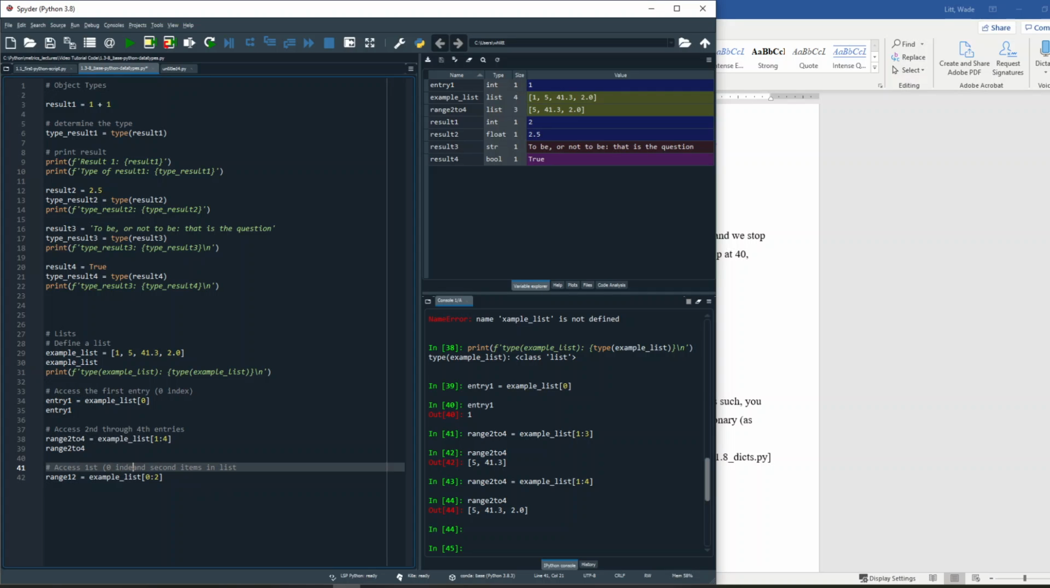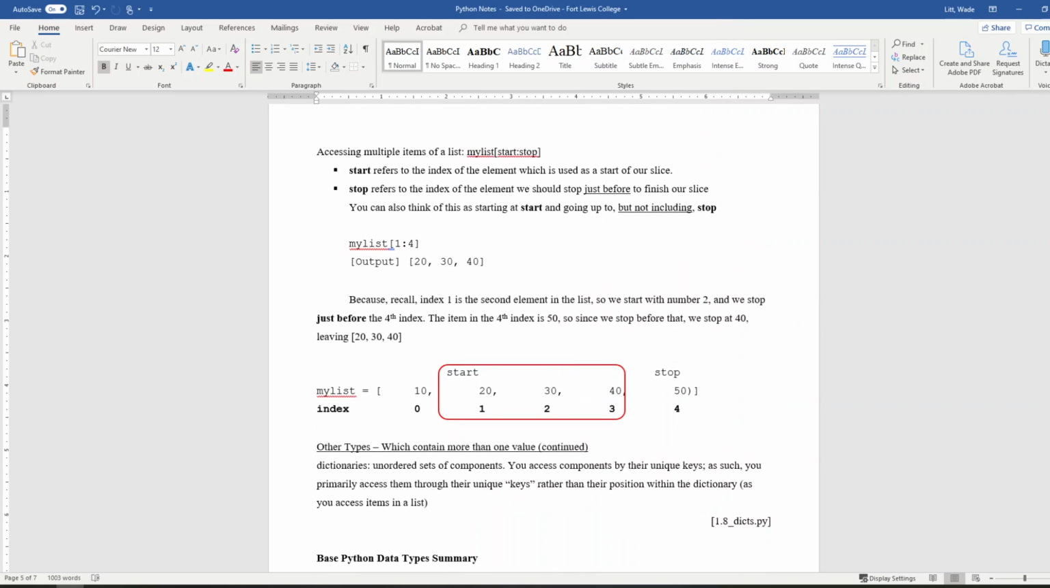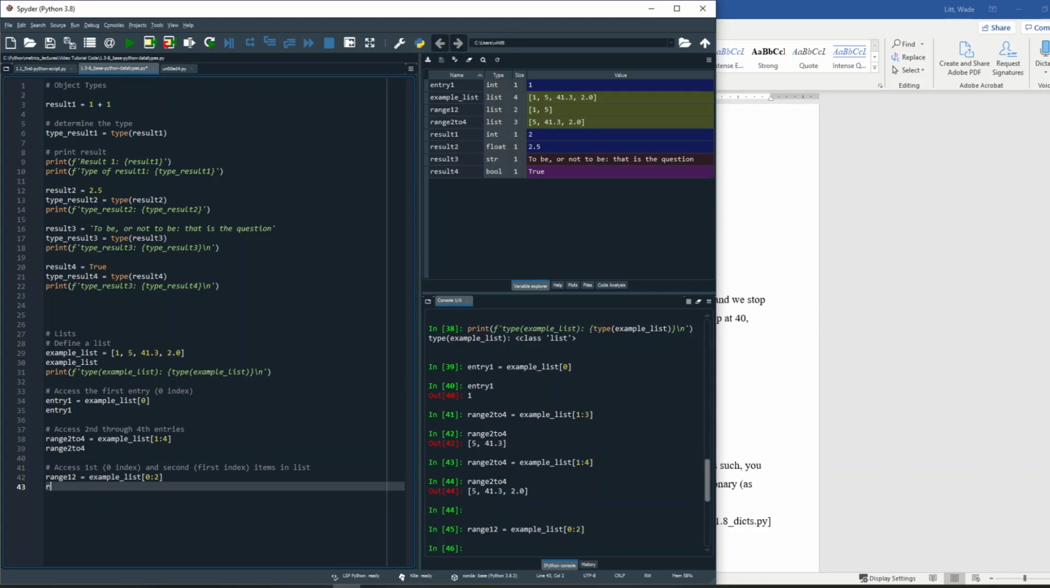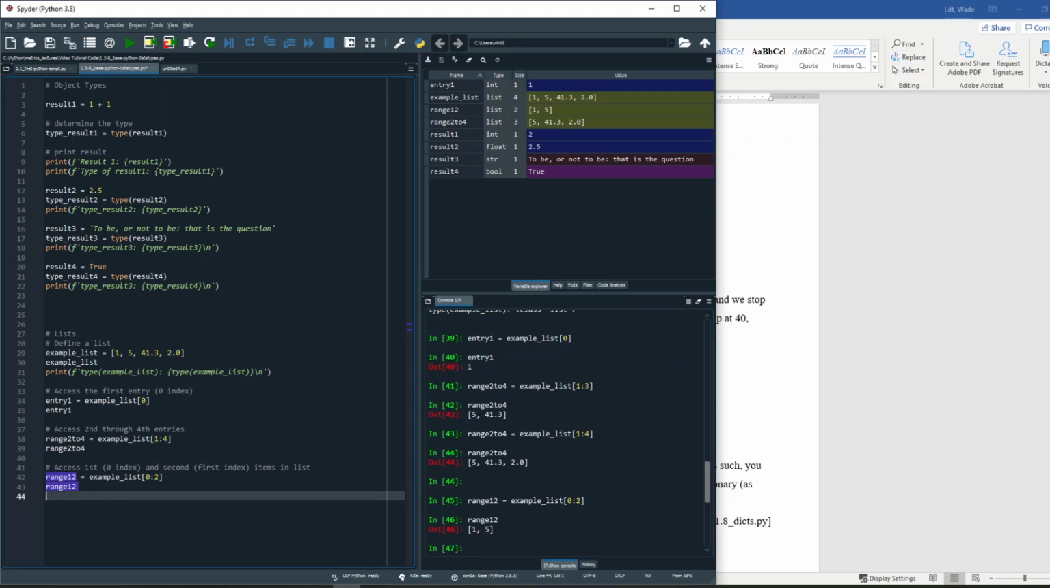That's going to give us the 0 index is the first item in the list, and the second item is the first index. And so we go 0 and 1, but not including 2. So that's another way to think about it. Stop is just before we finish the slice, or you can think about it as going up to, but not including the number that we have for stop. So we don't want to include the second one, range 1, 2, and we get 1 and 5, the first 2 items in our list.